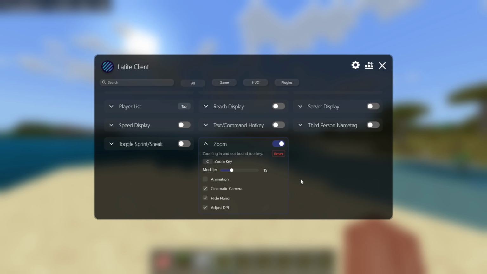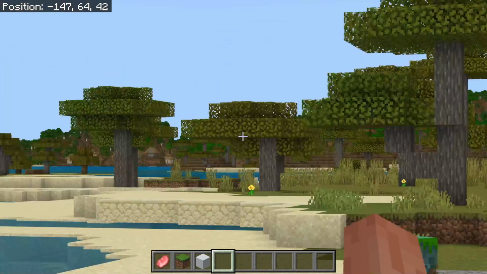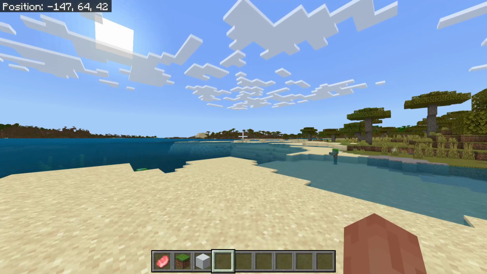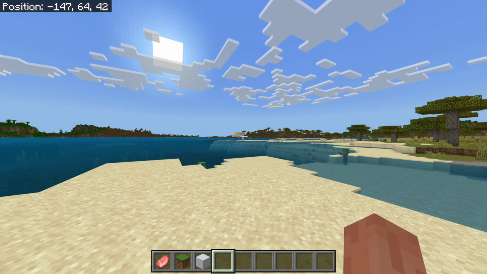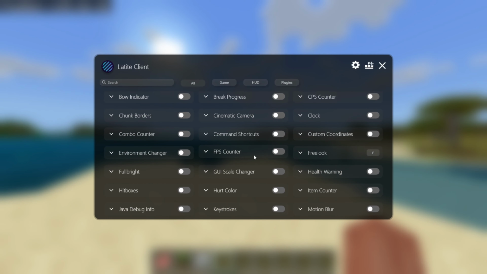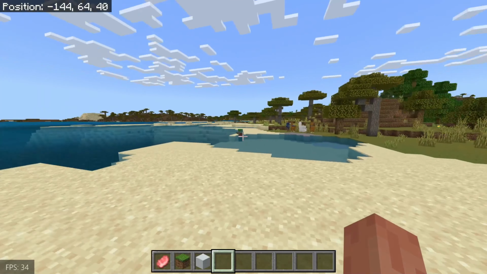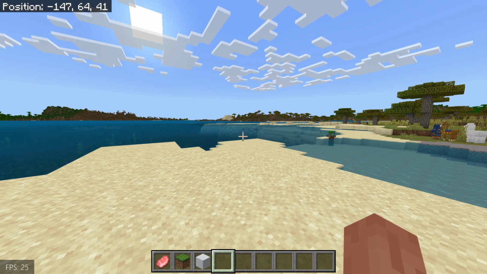Now, once again, in the zoom area, I also recommend you turn on the animation. You can tweak the speed if you wish to do so, but what that will do is basically give you a smooth zoom. As you can see, that looks really cool, and yes, it's just about the same as it would look when you're using a spyglass. Anyways, going back into here, another one I highly recommend is the FPS counter. We already took a brief look at this. Anyways, that's going to show up on your screen and display exactly how much frames per second you have.